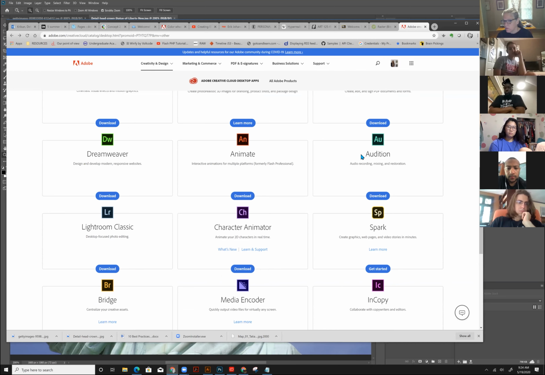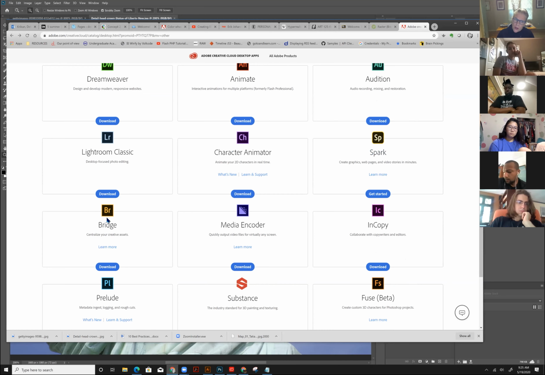Audition, no. That's an audio program that records things like voiceovers, where you can tweak the control of the sound. Bridge is very connected to Photoshop. A lot of photographers, and a lot of you may be photographers, have 1,000 pictures. How do you organize them? Bridge is the program to utilize.